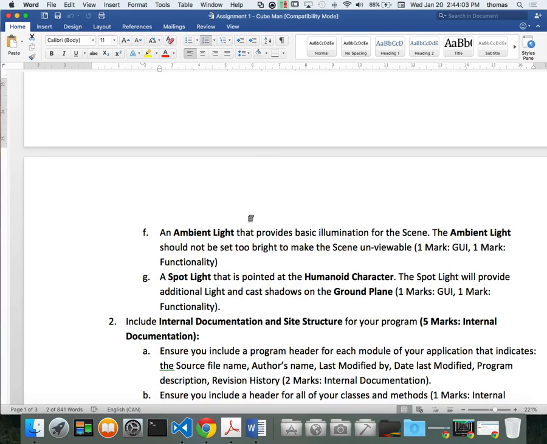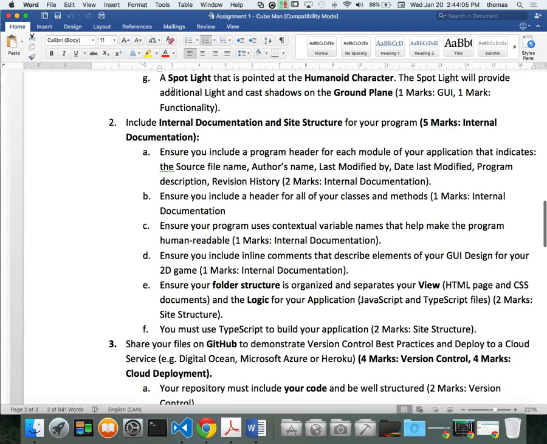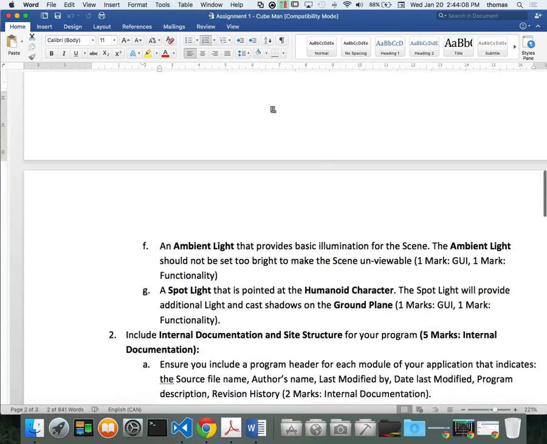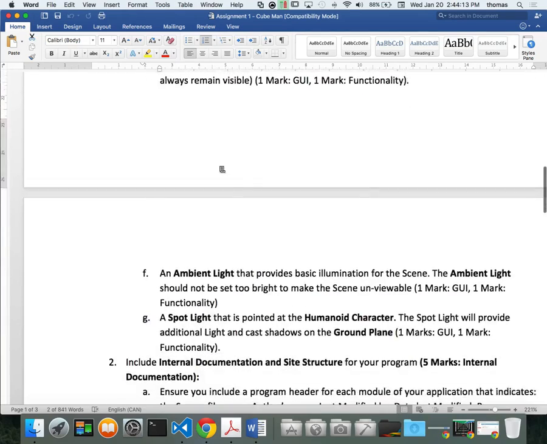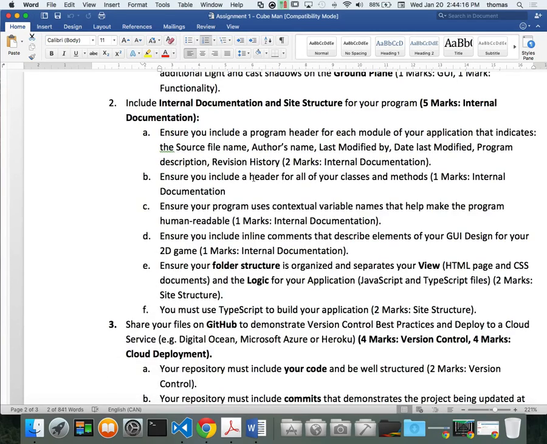Okay. Other things in addition to the character, aside from the actual end result. Whatever's in this piece here that says the main scene, besides that, there's other things I want. One thing I want is, your internal documentation and site structure for your program has to be done well. One thing I missed here is it's 5 marks internal documentation, and an additional 4 marks for site structure. But it's in the marks, so it'll actually be up top there. I just didn't put it in here properly.